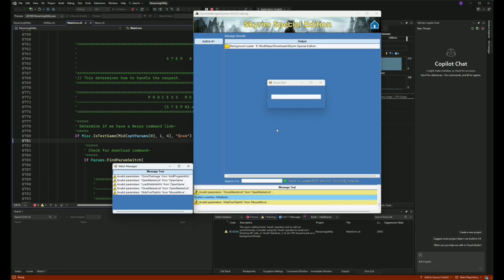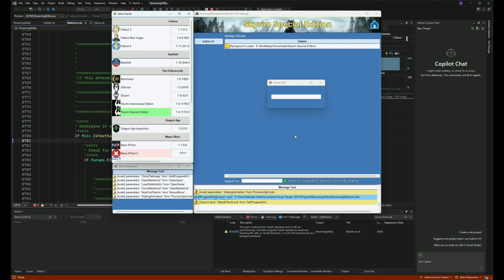But that being said, you should still be able to use this application, I believe, using the Mod Manager download button as opposed to the manual button. I still believe that's going to work. But this is the interface that you see.